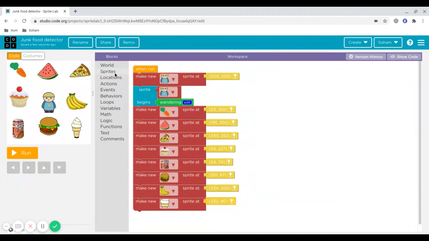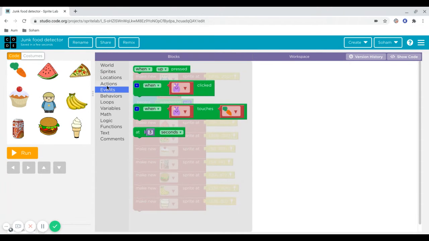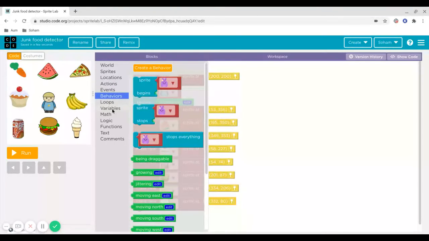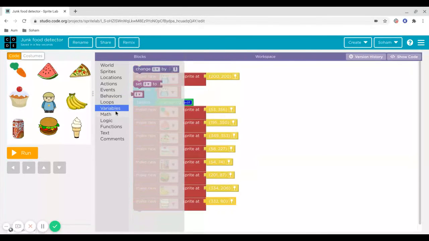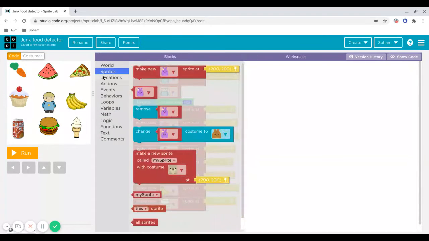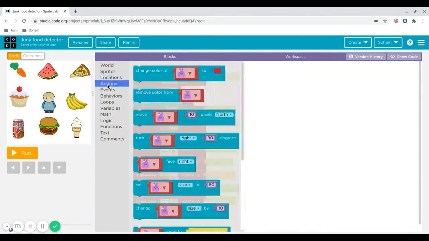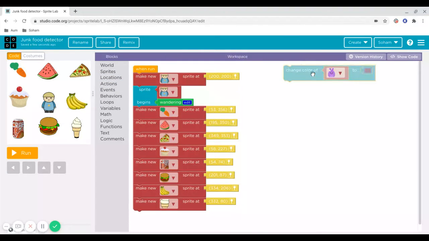So now we need to go to sprites, and now we go to behaviors. Now we go to variables. So now we could make when sprite touches this. Oh, now we found this block. We need to change all of the colors to red.